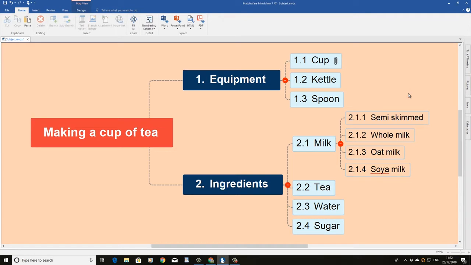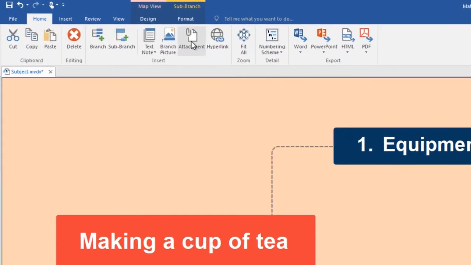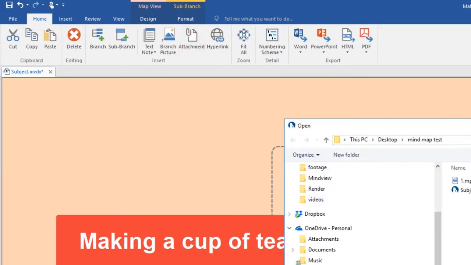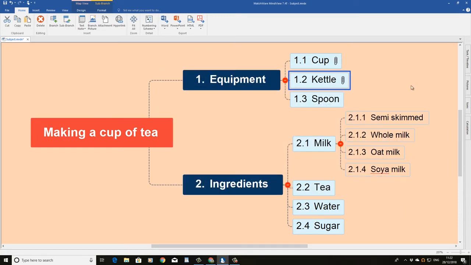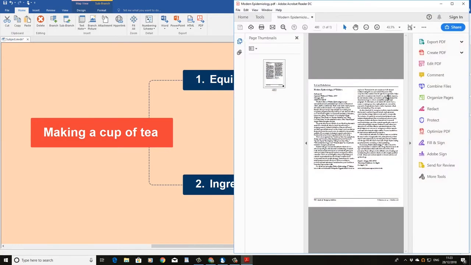This is where we start thinking about attachments in a bit more detail. So for example, if I was planning out my essay and I decided that I needed to gather the research that I've downloaded about kettles, well, I can click on the kettle section there. Under home, I can go and click on attachment, and I can browse to a file on my computer. Now I'm going to go to my desktop. I haven't got any research on kettles, but I have got some other research which I can add in. Something on modern epidemiology, that'll do. I'm going to click on that and click on open, and now we can see that the PDF file is attached there, and I can launch it just by clicking on it.